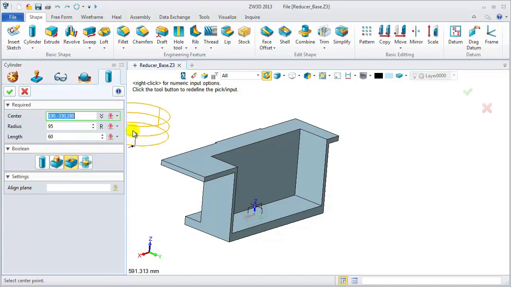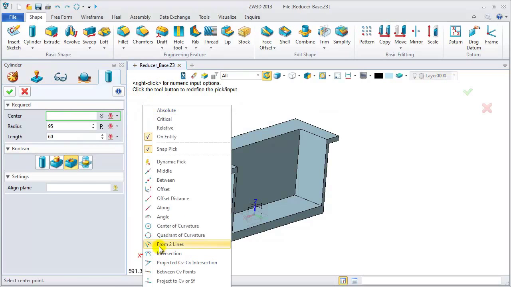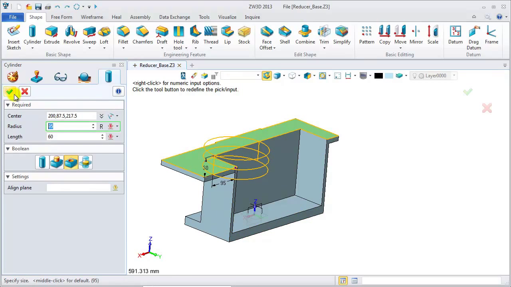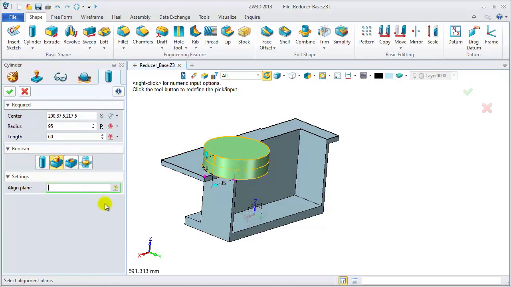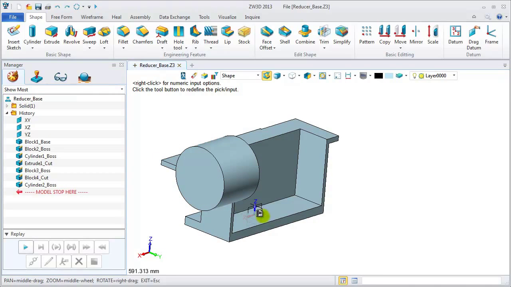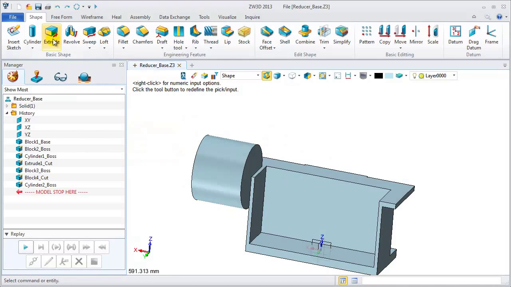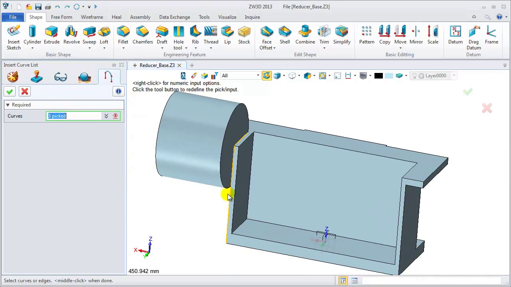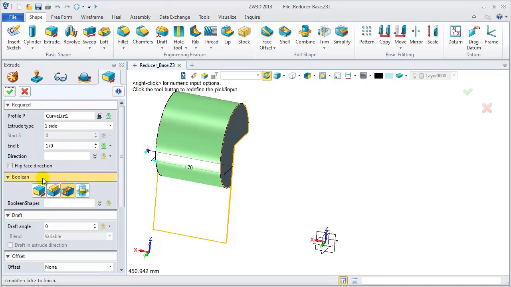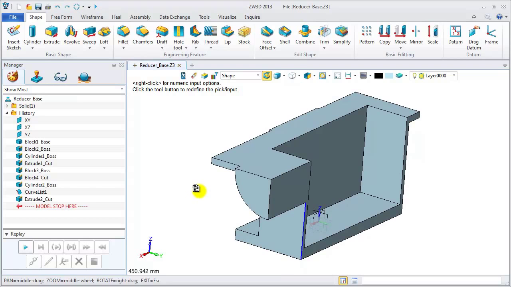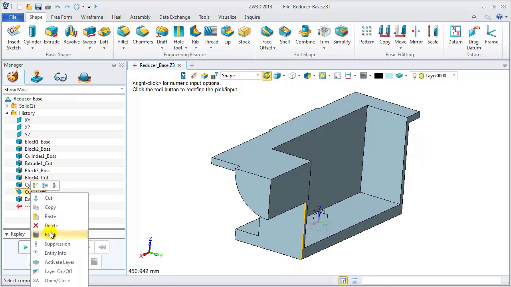Add another cylinder on the right side of it. Choose from two lines to get the starting point. Change boolean setting. Define the radius and the length. In order to cut the upper half of it, we insert a curve list. Change boolean setting. You can make the curve list blank if you don't think it looks nice.